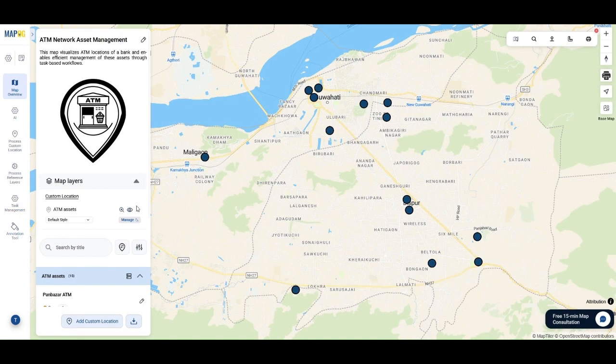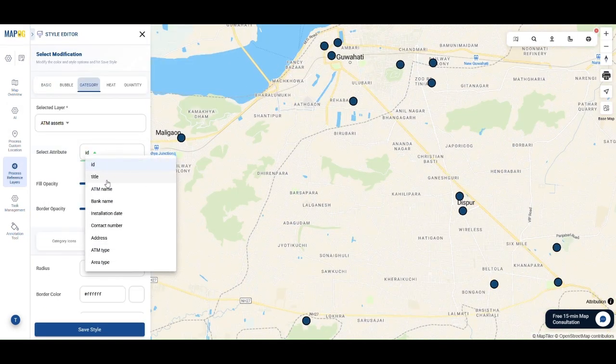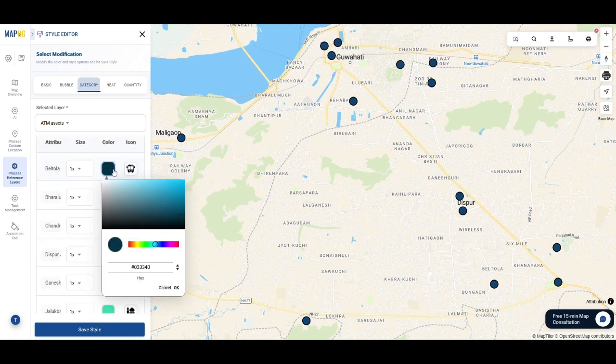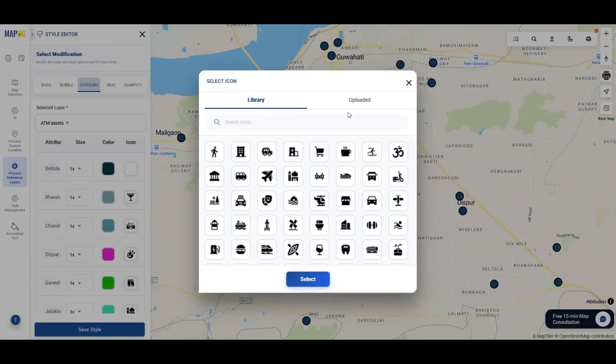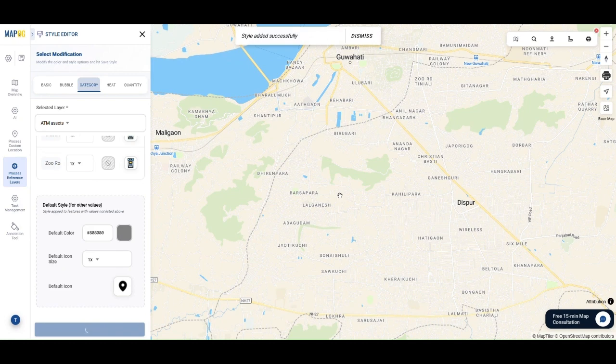To style and organize your assets, navigate to Map Layers and click Add Layer Style. In the Category section, select an attribute, then go to Category Icons. Either color code points and choose from the provided icons, or upload and choose custom ones and save style to turn points into icons. Next, add labels for that.